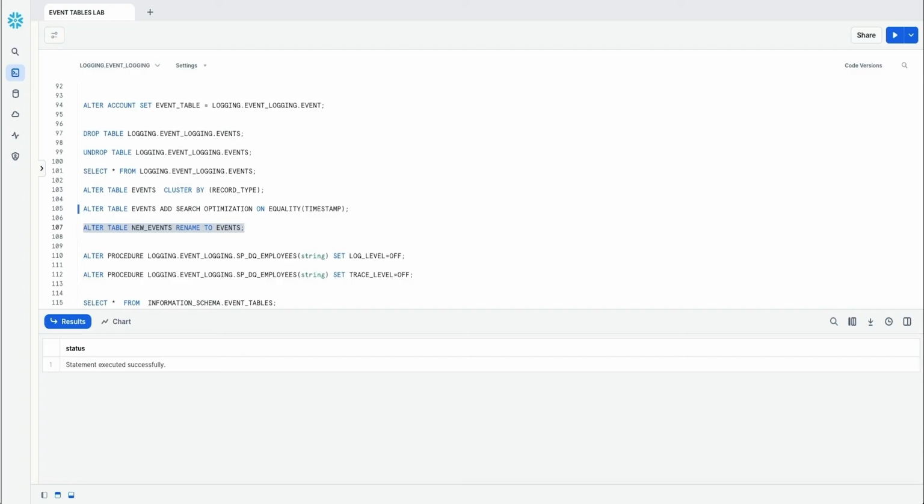So I told you several times that logging consumes credits. So we need to have a way to turn logging off if we don't want to log anymore. The way we can turn off logging is by using the alter procedure name, and setting the log level to off. So I'm going to do that, and I'm going to set the log level to off. I can follow this by setting the trace level to off.